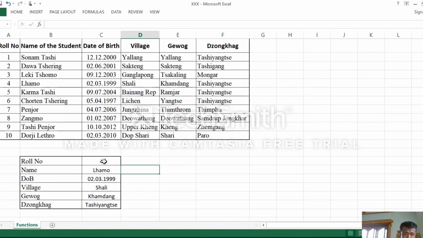The VLOOKUP function is like this. For example, look here. Instead of roll number 4, when I type roll number 5 and press enter, it should display the details of roll number 5, isn't it? So in roll number 5, I have Karma Tashi, right? His date of birth, village, Gyok, and Zonka, right?